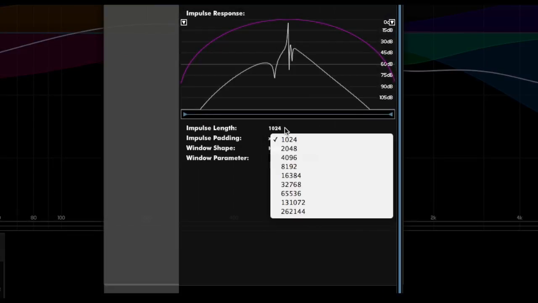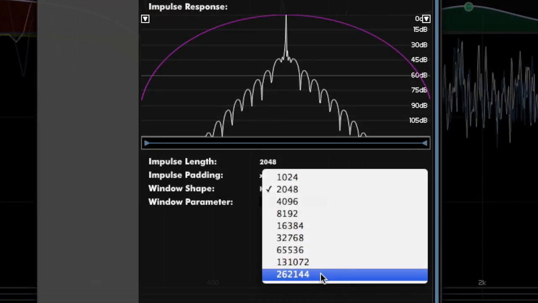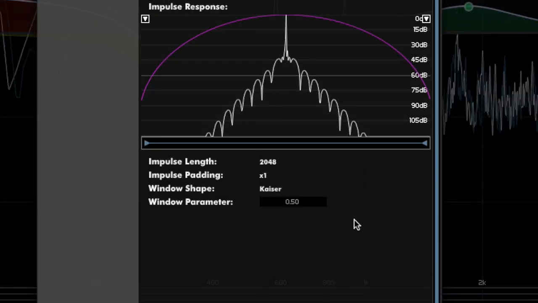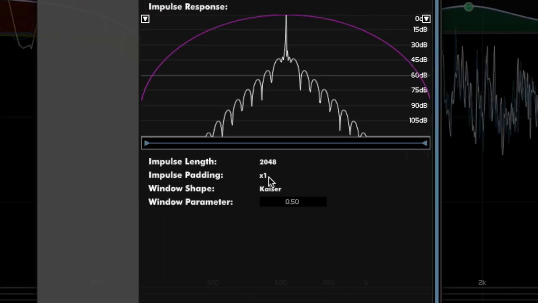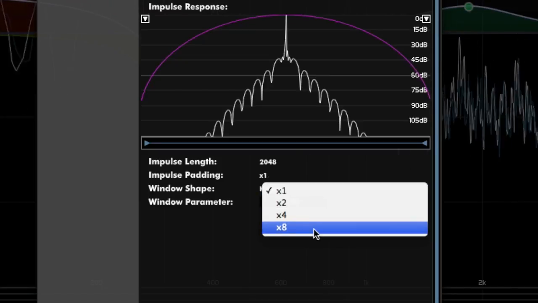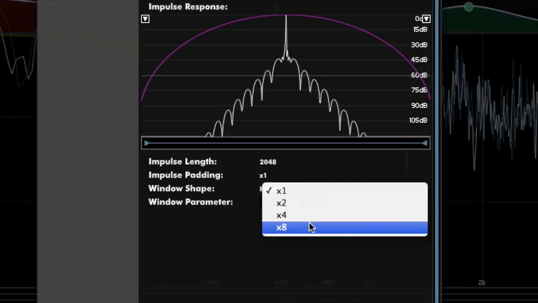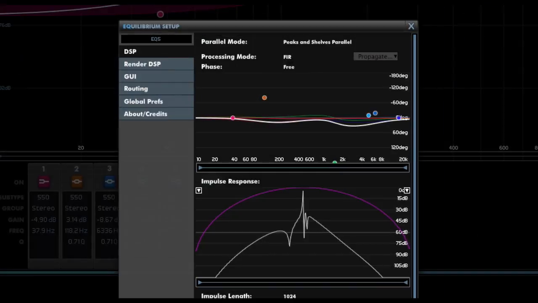Impulse length and padding are two key parameters here. The higher the length, the greater the resolution, but at the expense of more CPU, whereby the max setting is likely to require everything you have, but it can be reduced in situations where CPU overload becomes a problem. Impulse padding is Equilibrium's strategy for reducing wraparound of ringing, where a higher value can be set to alleviate situations where ringing may be creating an issue.